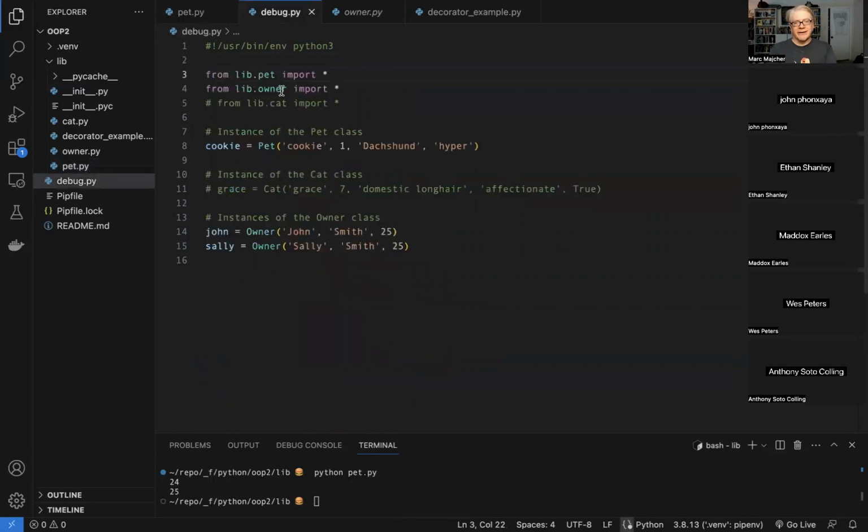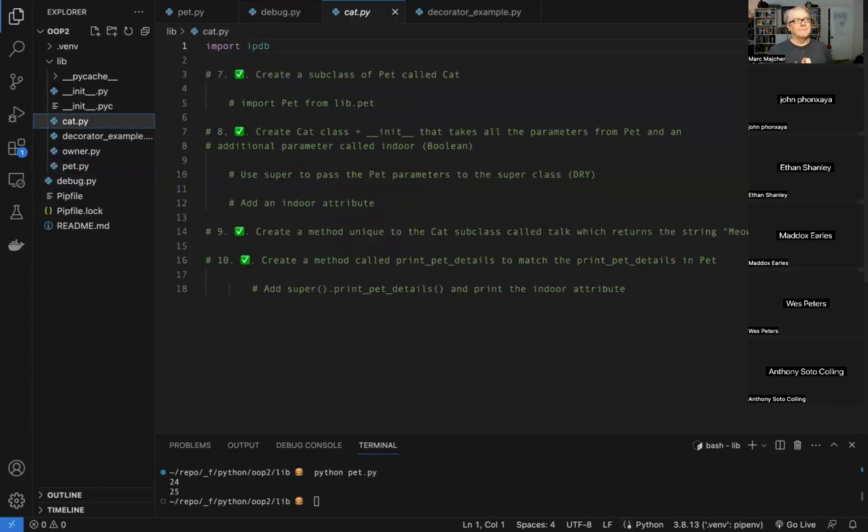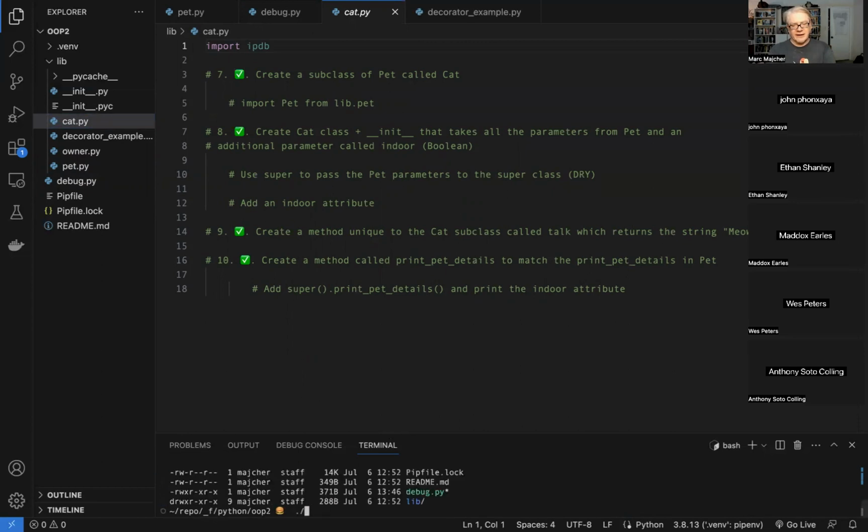We're going to be importing owner, which has stuff built out for us. And we're going to create a cat class that does stuff. Class cat is going to inherit from, or be a subclass of, pet, because that just makes sense. So let's look at what that looks like. First of all, let me make sure that the debug thing doesn't explode. Yeah, great. Doesn't do anything. Good. That's what I want.